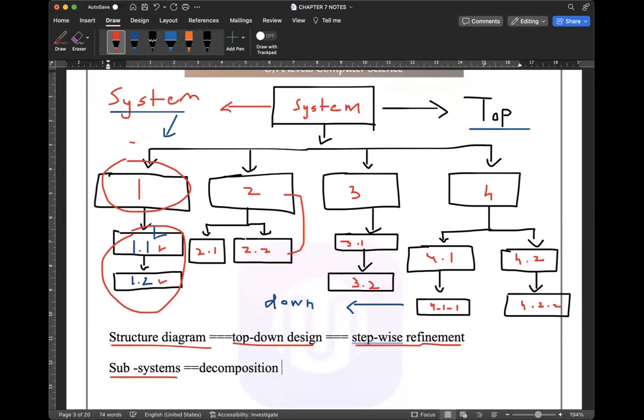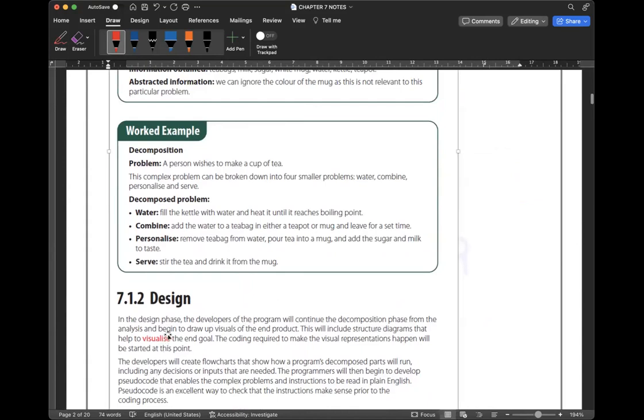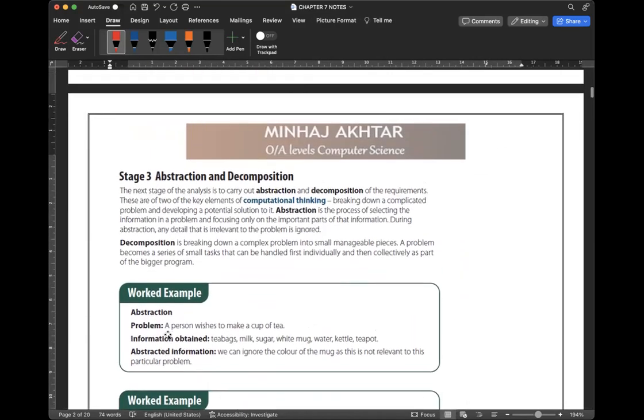Decomposition. How many names are there? 5. What are they? Subsystems. Yeah. Structure diagram. Top-down design. Stepwise refinement, top-down design. Yes. I think I understand it. Great. So this is how you are going to write it or understand it.